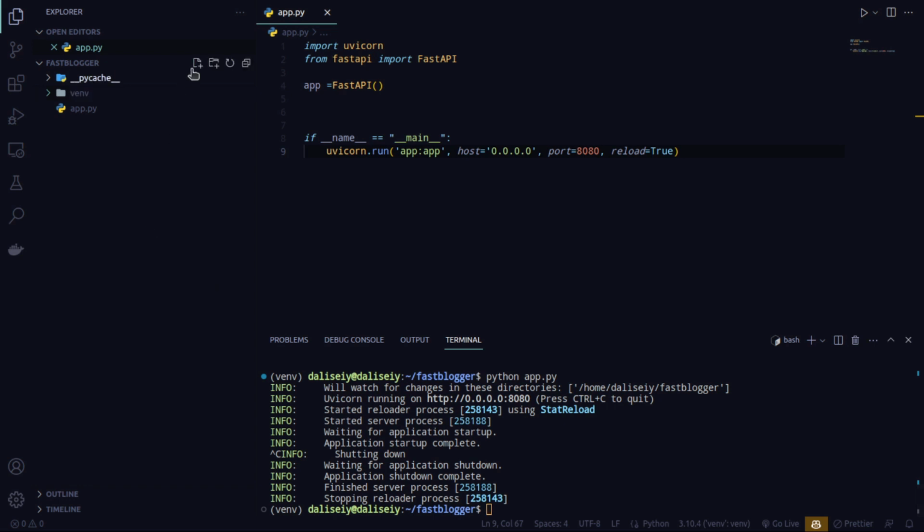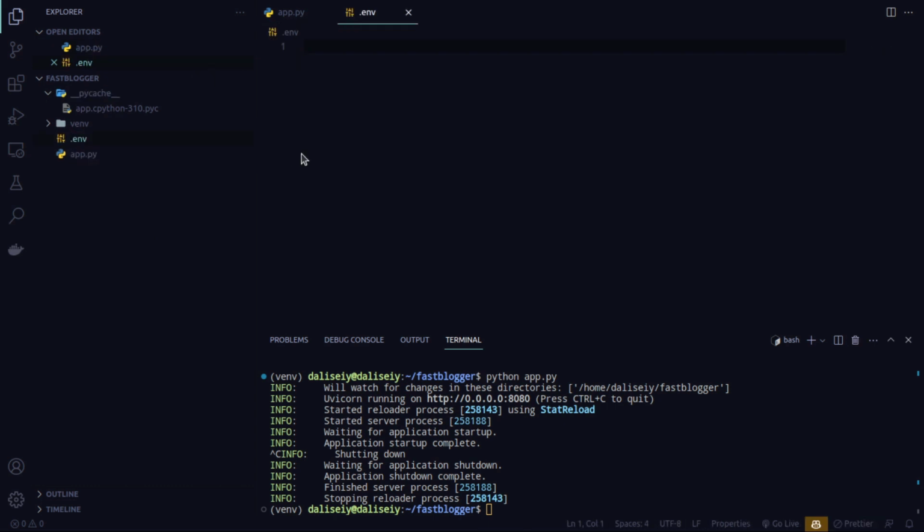So what I'm going to do is create a file which will be my .env file. I want to store my database credentials here because in this part of the video, we're getting started. We're preparing our app for development. So one of the things we need to do is set up our database.